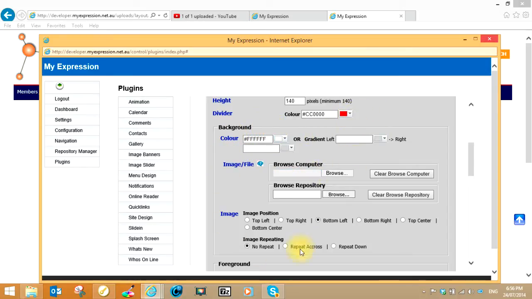Now this is the background of the header. You can choose a color, or you can choose a gradient scale from dark to light of a particular color just by choosing the colors here, if you wish. Now, you can't have all three operating. It's either full color or the gradient. So this one would need to be left blank if you're going to use the gradients. You can put an image in there.